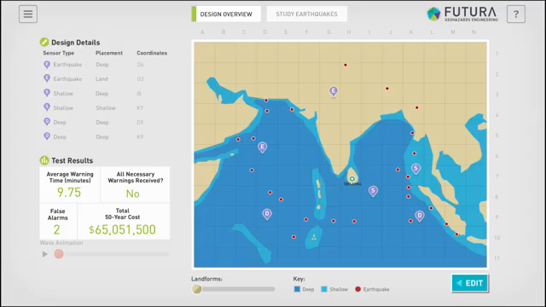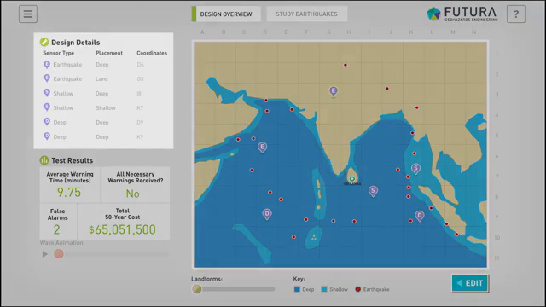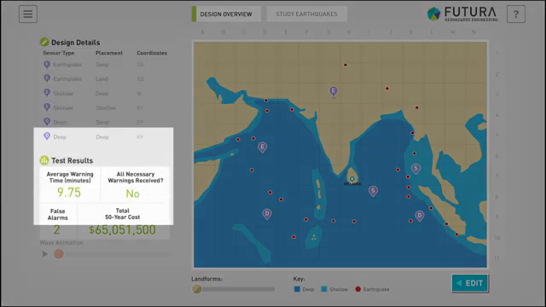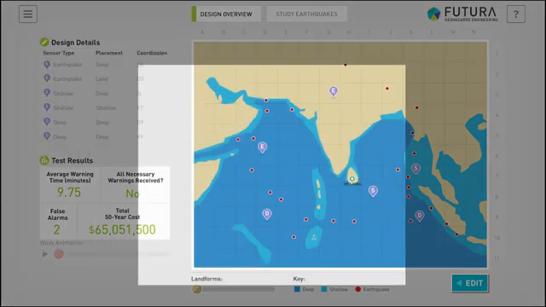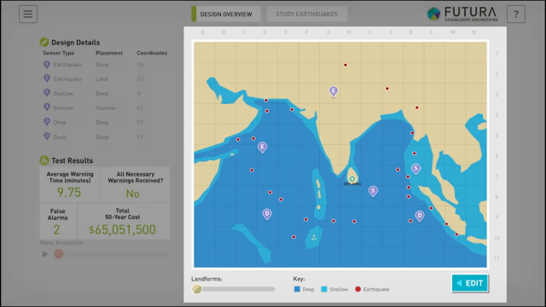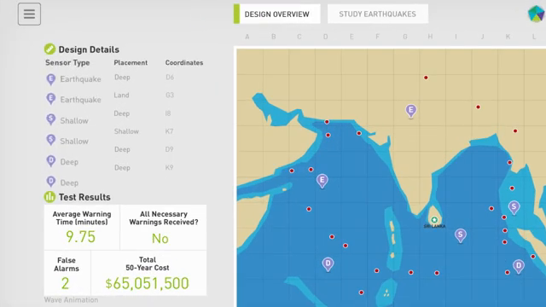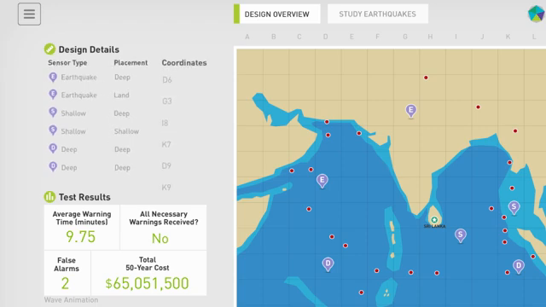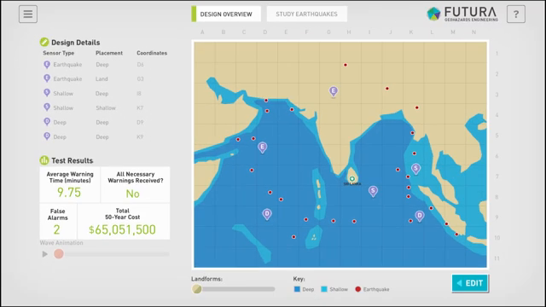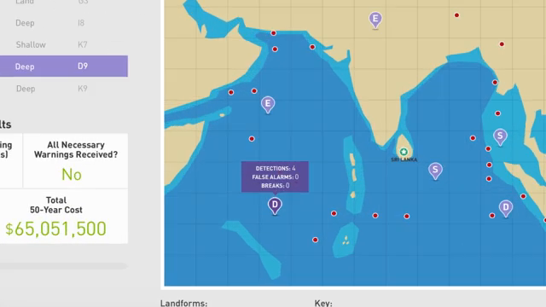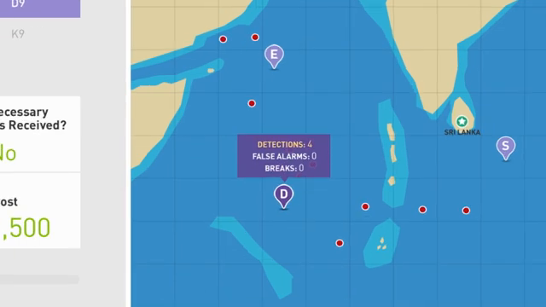Now you can see the design overview. It shows the design details, the test results, and a map showing earthquakes that could happen over a 50-year period. The design details organize the sensors by type, placement, and coordinates. You can select a sensor from the list or by map marker to view a summary of how it performed over the 50 years of the model. The summary shows number of detections, number of false alarms, and any breaks due to earthquake activity.